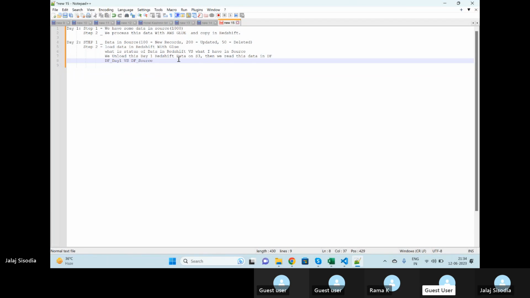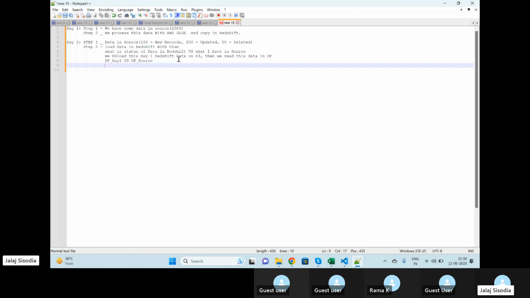Okay, and one more question from the source side. Suppose in a particular bucket, on day one, 1,000 records have come. So will the day two records override the data, or will it create a different folder inside the same bucket? See, that is something you can define in your coding as per your requirement, and this is the types of SCDs. Actually, this is a good time to discuss the types of SCDs also. So, do you guys know SCDs, slowly changing dimensions?